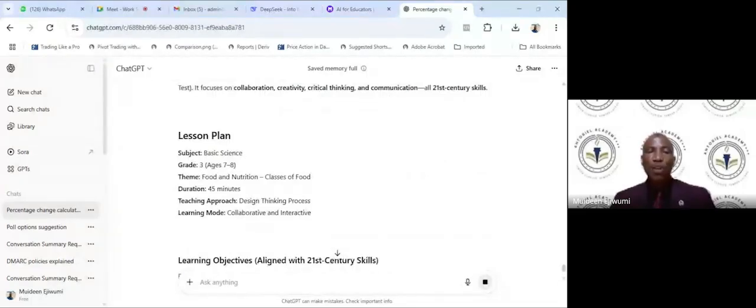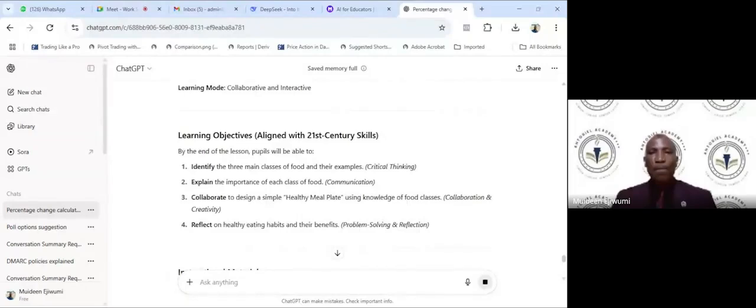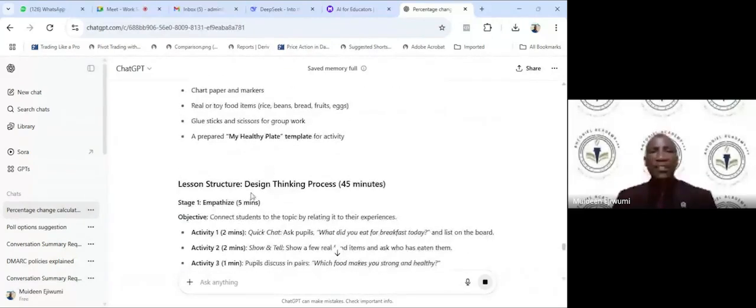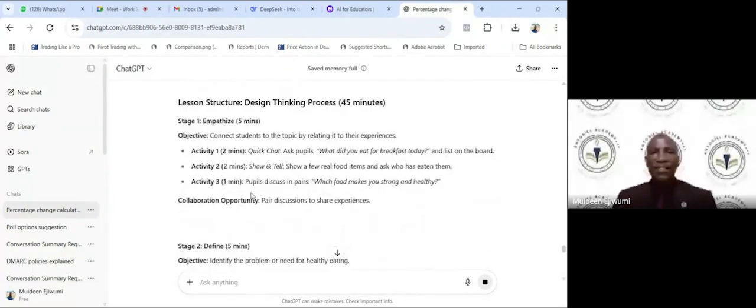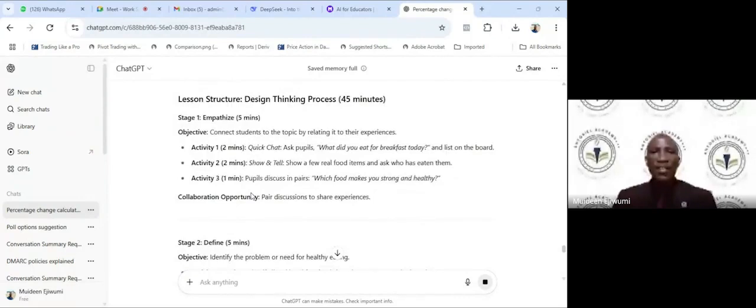This time around it is theme, not topic. Food and nutrition. The objective of the lesson is well stated, aligned with 21st century skills. By the end of it, can you see everything is well stated, including the instructional materials and the structure of the lesson. Okay, look at the starter.